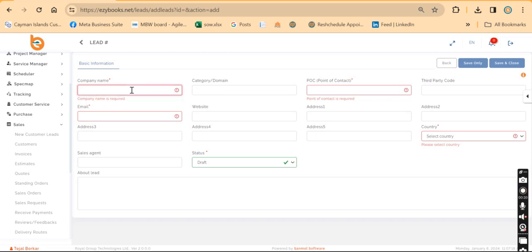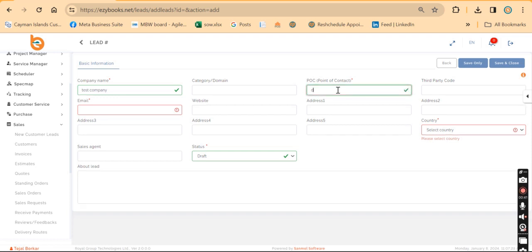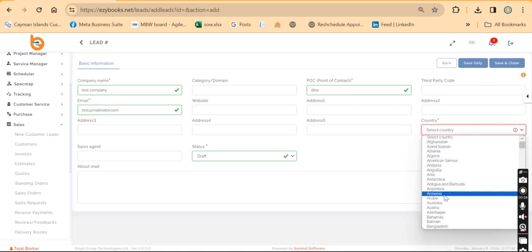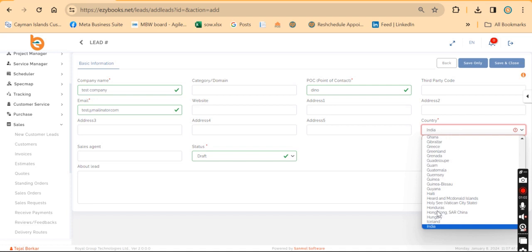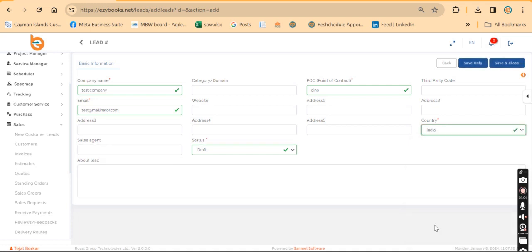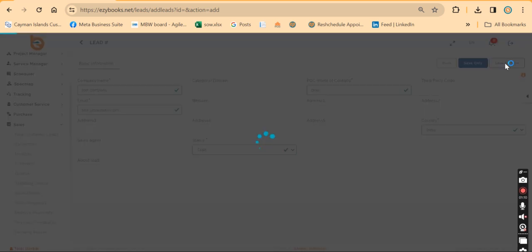Just enter your company name. I'm just adding test company. Then add point of contact. Then add email. Select country. I've selected India. And then just save it.